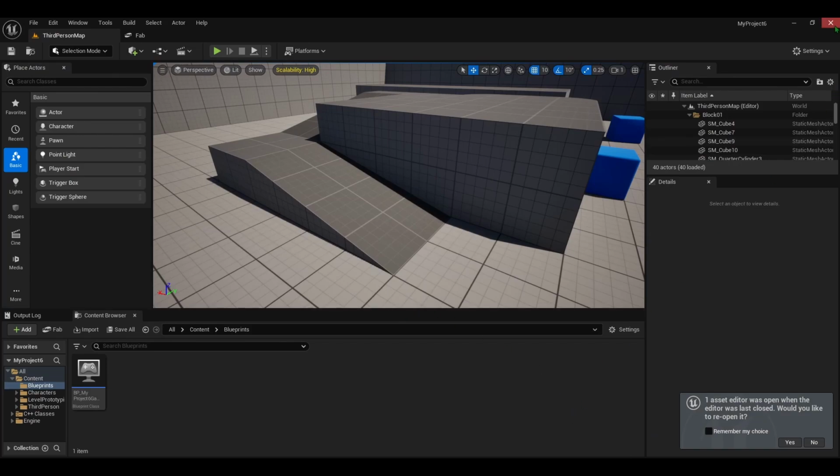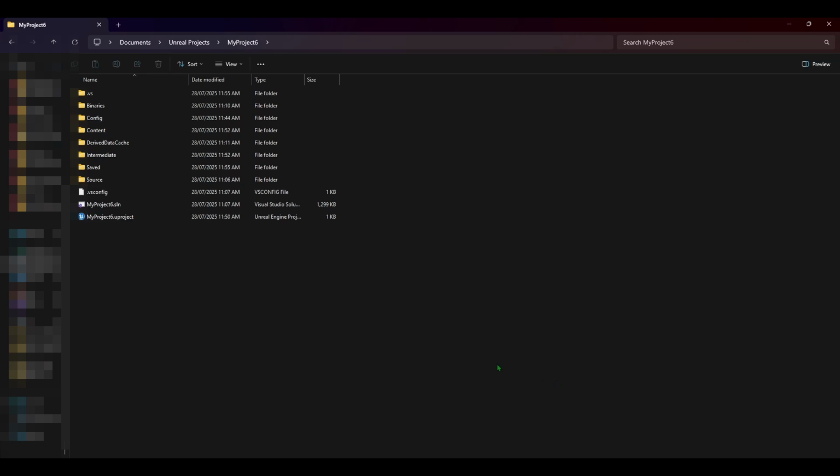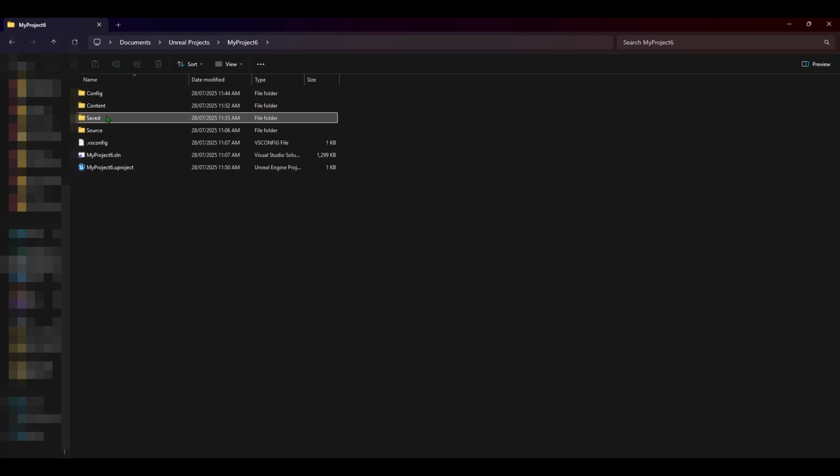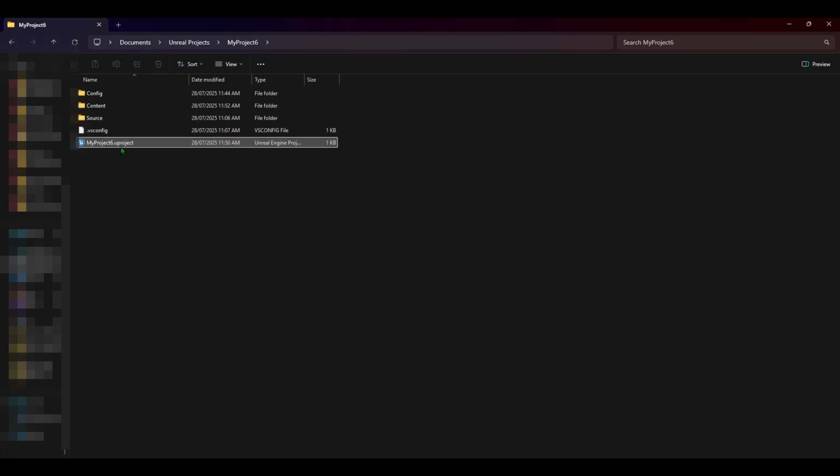Eventually. And then close down the editor. And then I'm going to navigate to where I have my project stored on my device. And I am going to clear out all the cache data. So that's .vs, binaries, derived data cache, intermediate, saved, .sln.